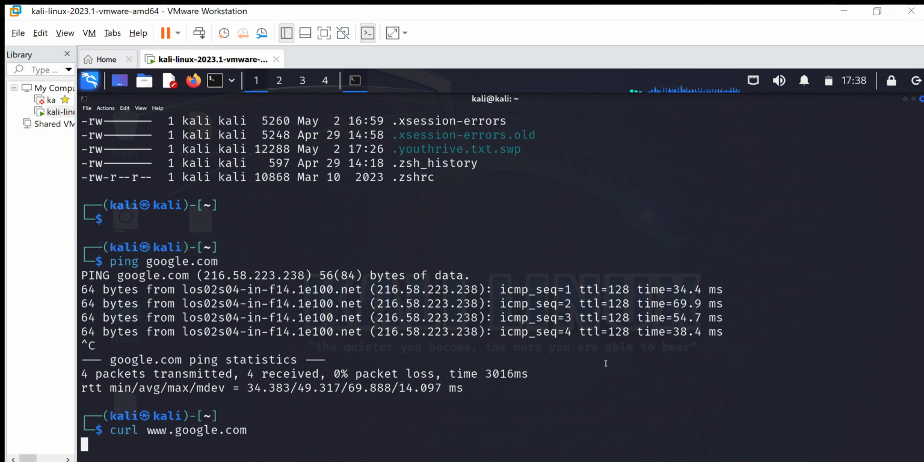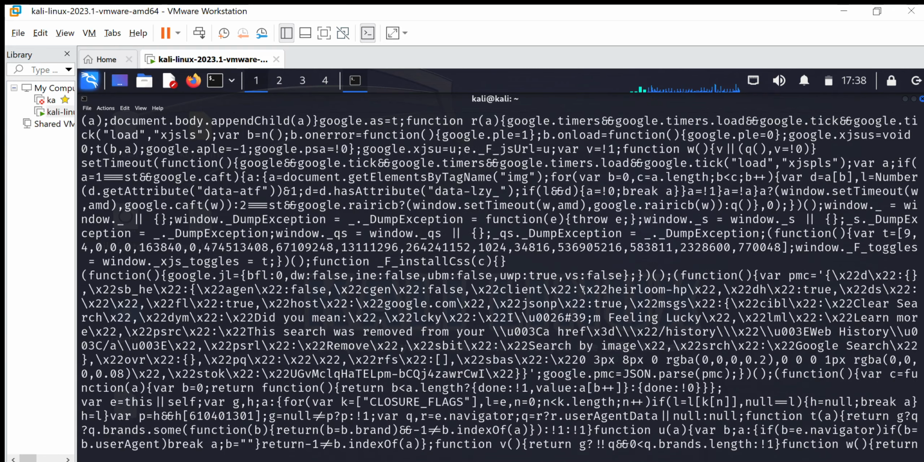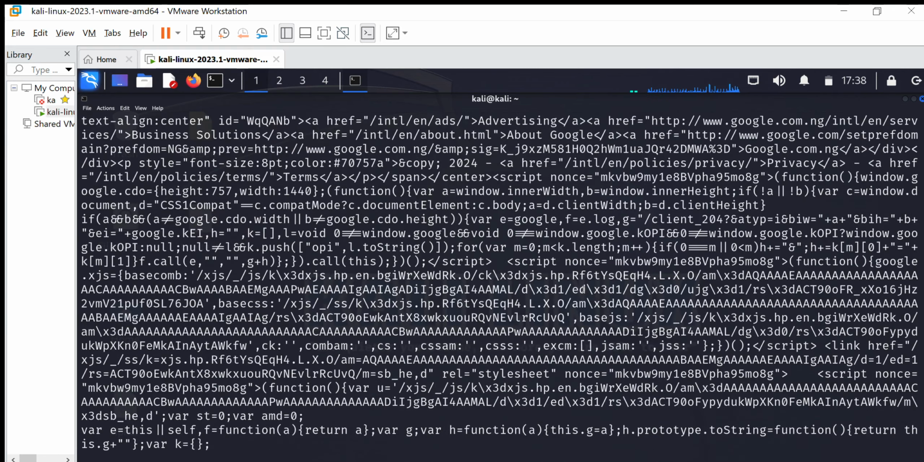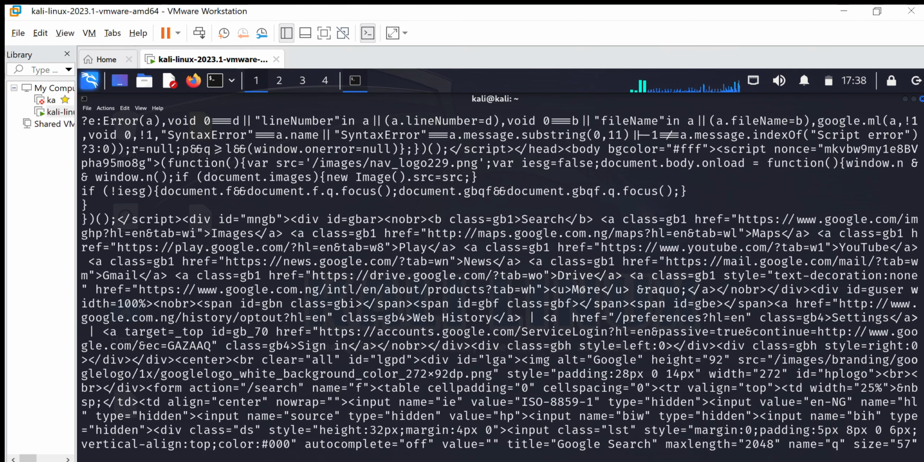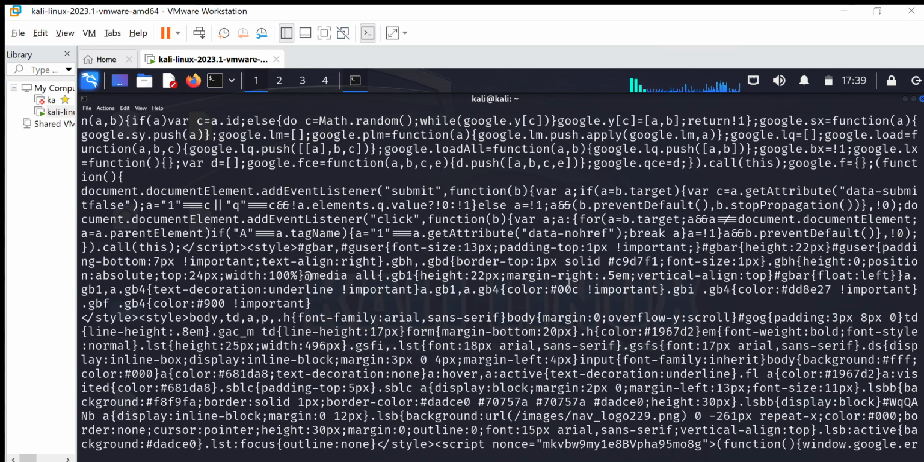So if you want to download a file, you're going to use wget, W-G-E-T. Say we have a download link and you want to download a file, you can just use wget. So this is for the home page of Google. This is the information that you have there.